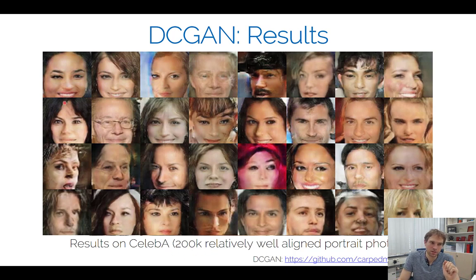In this case, these are the results that you're getting with DCGAN. Looks okay-ish, right? It's not too bad. We're getting some faces. They look okay-ish. They're not perfect. But you can see already now we're getting to somewhat reasonably sized images, right? It's not like just simple MNIST numbers anymore. We can do something with faces.